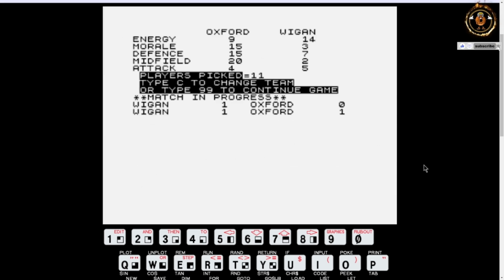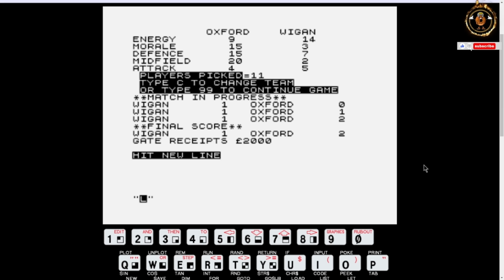Oh, there we go. We scored. Again, there's no goal scorers, which is a shame. But again, this is a ZX81. You're not going to expect much. But going back to 1981, 1982, this would be, you know, a very popular game. I can see why. We beat them 2-1.